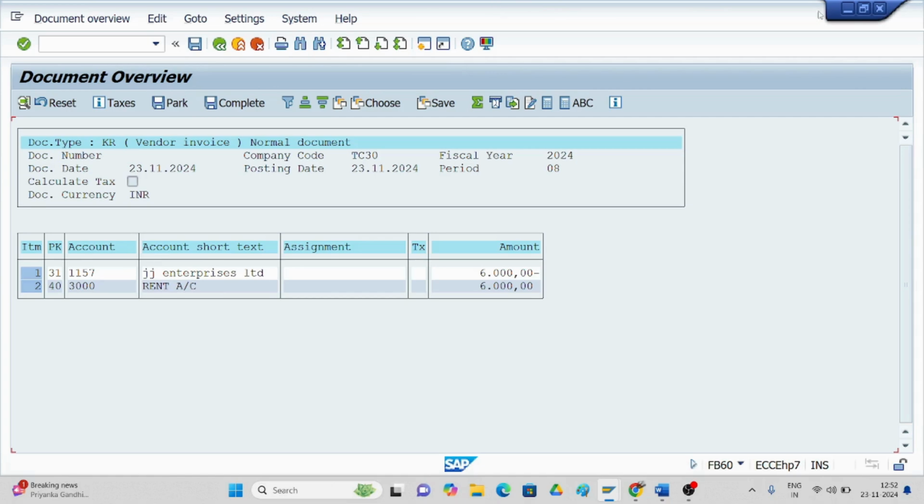If you observe here, this is the header data and the document number is not generated. After posting, the document number will be generated. Company code is TC30, fiscal year is 2024, and document date is 23/11/2024. Posting date is today, the same. Period is 8 as per the non-calendar year. Fiscal year starts from April to March, so it's the 8th period. Month period is nothing but month.